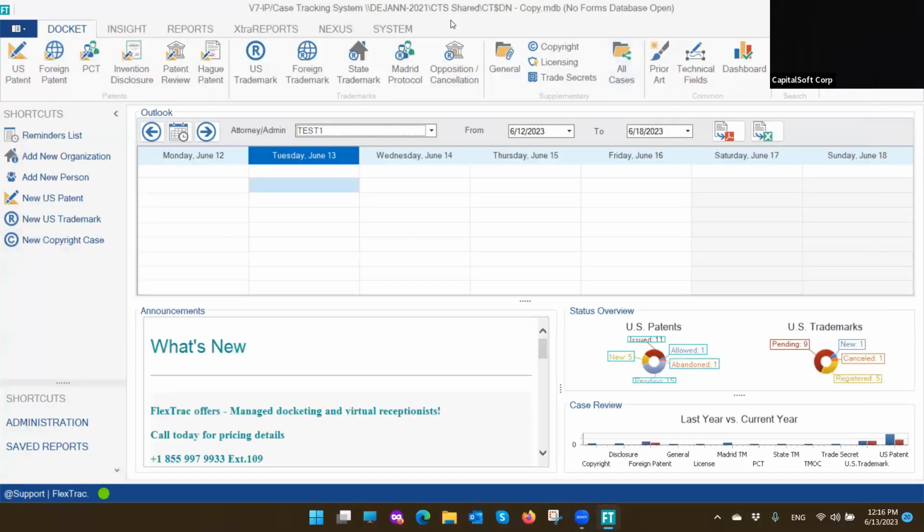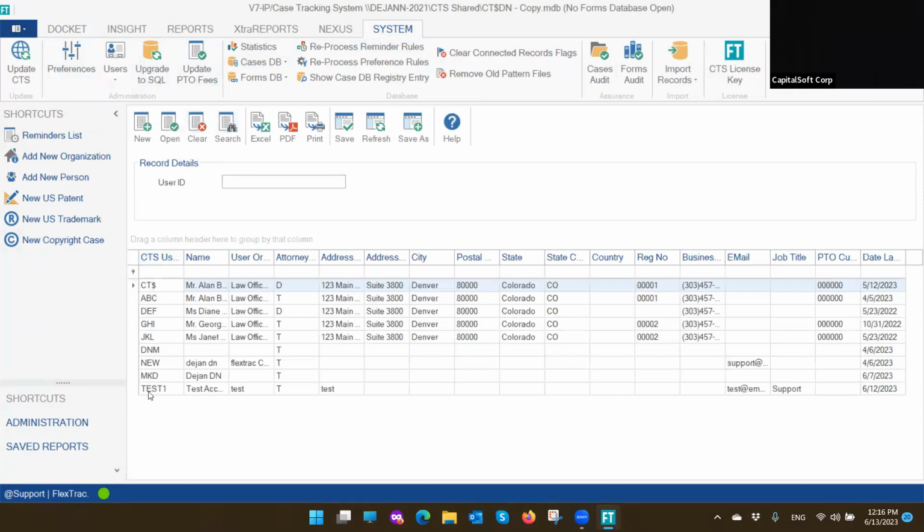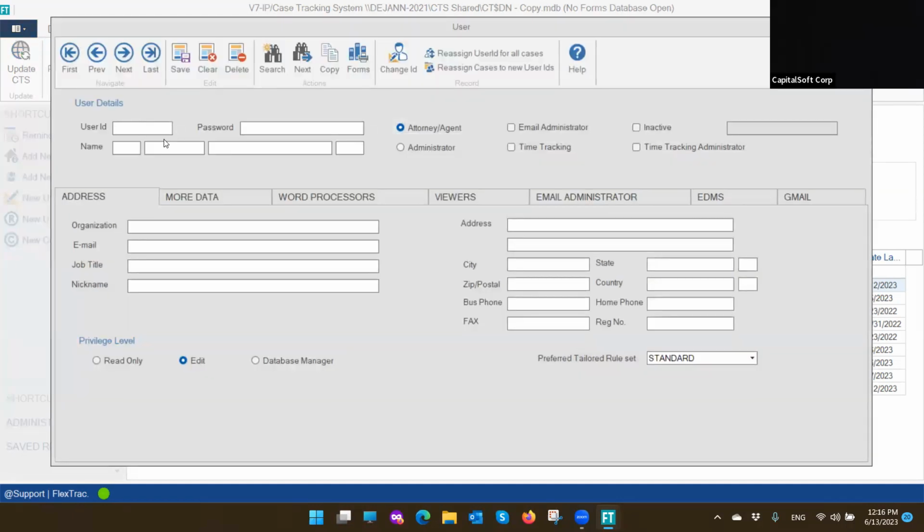So in order to create a new user, you need to go to System, Users, Manage Users. And from here, you can see all the users that are created already. And if you want to create a new user, you just click on New and then enter the user ID.